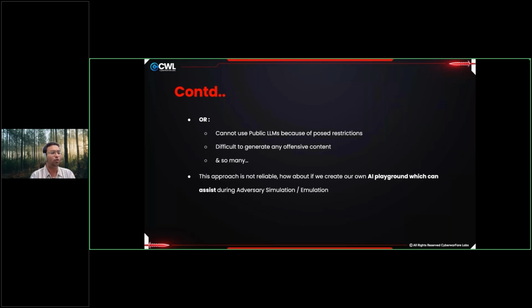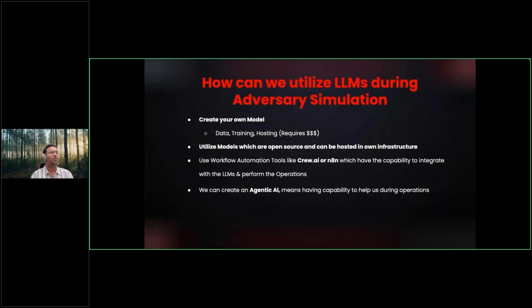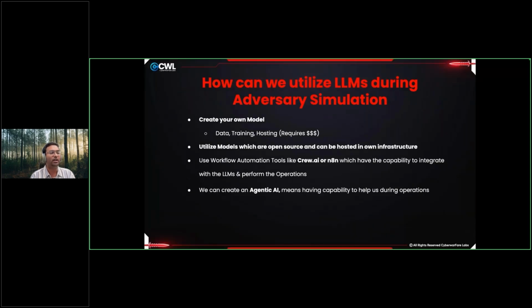So if you talk about our industry in cybersecurity, how about if we can build an AI playground which can assist us during these operations? So how about that, right? And obviously, one of the problems that we have seen is that we can't rely on these LLMs because of the things that I just mentioned. So how can we utilize LLMs during the adversary simulation? So first of all, what are the options we have, right? The first option is that we can create our own model, right?